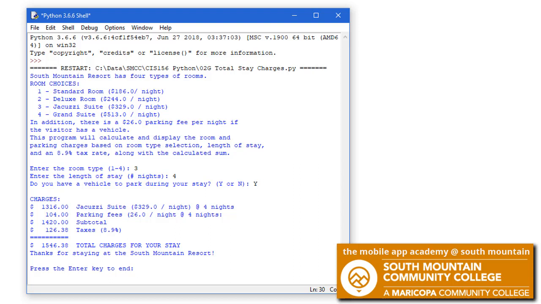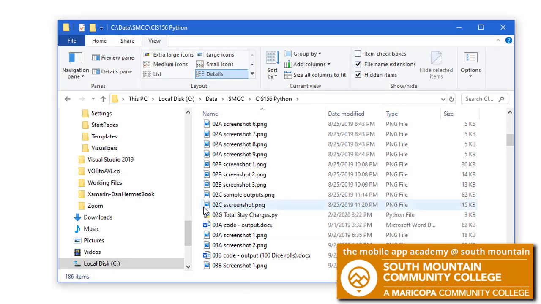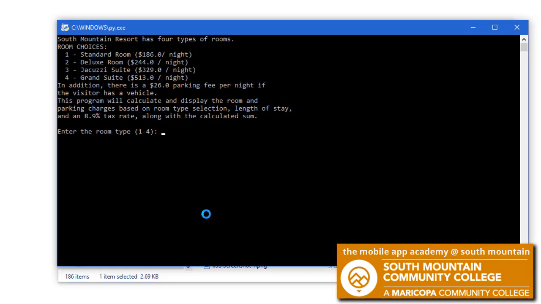Now I do a little trick here, having them press the enter key at the end. So I just simply press the enter key and my program terminates. And I'll show you why I do that. If I come to my program in Windows and I just double click on it, it doesn't launch it into the editor, it launches it into the Windows console.